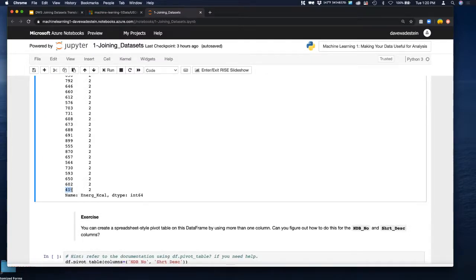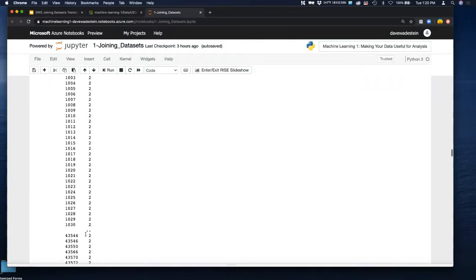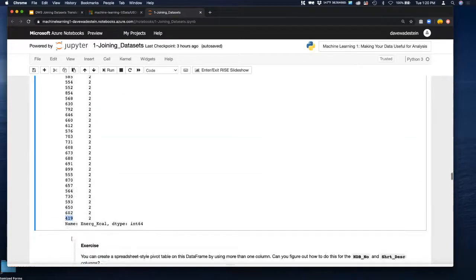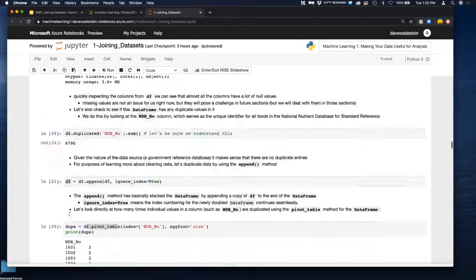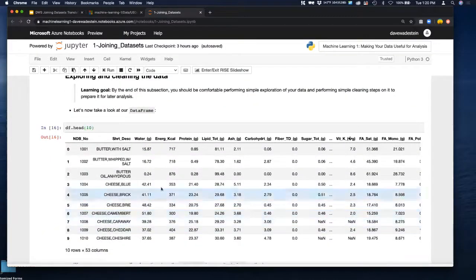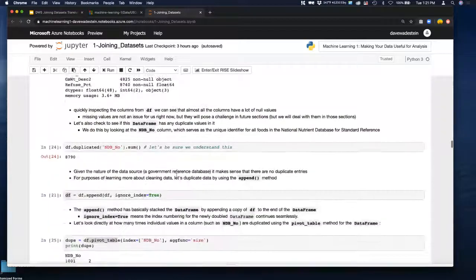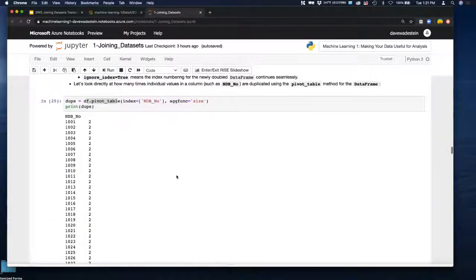There also are two foods that have a calorie value of 419. Of course, remember, everything's duplicated, so really it means there's one, right? Because we just duplicated the whole thing. But that means that in the original data set, there's only one food that has exactly 419 calories, etc. Okay, so the value counts function can actually be helpful in things like that as well.